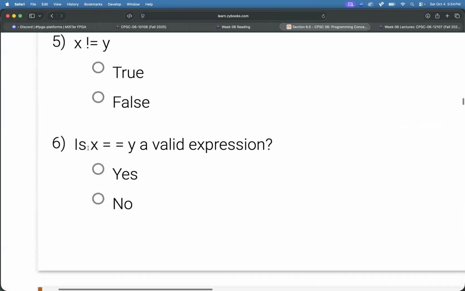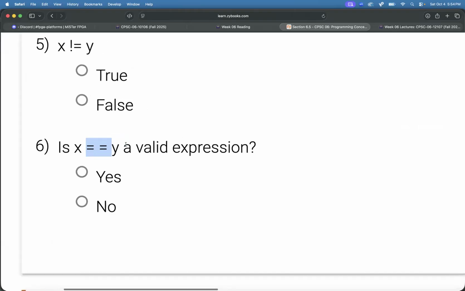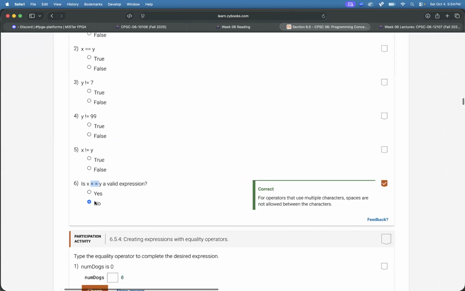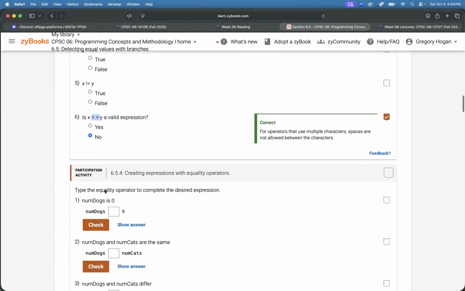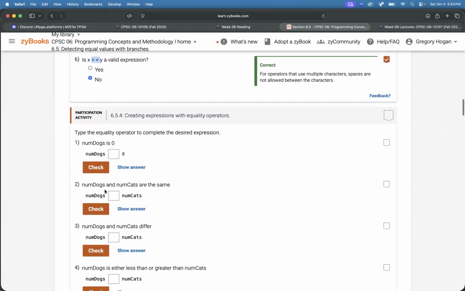One little thing in here I'd like to mention, if you separate the equal signs, then you're going to have a problem in Java. So you can't separate those. So you have to type them side by side if you're going to use them that way.